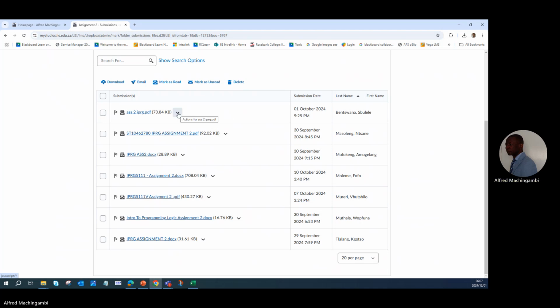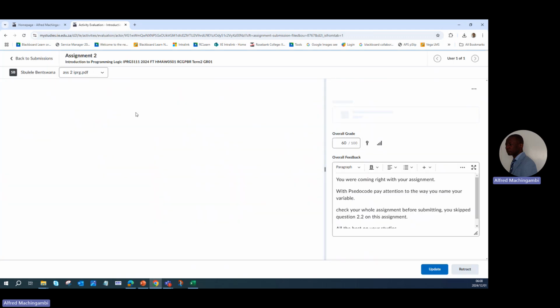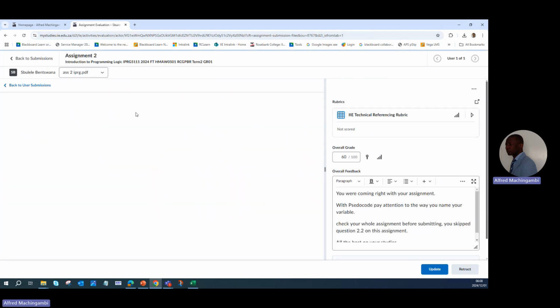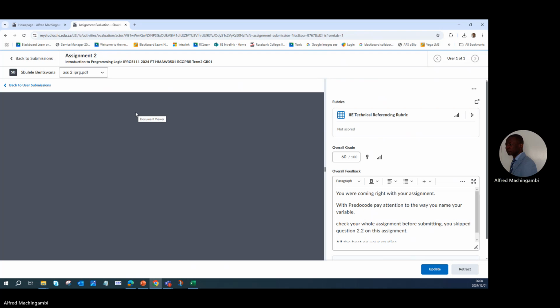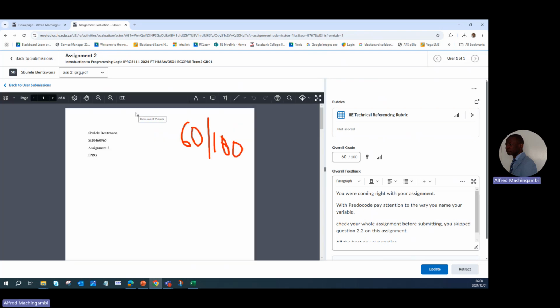Also feel free to check, especially when there's an action bar, just double check to see what exactly can be done within the component. Like for instance, in this case, I'm just going to click where it's written assignment, just waiting for it to load. So once you click, it will lead you into the annotating tool. So this is the annotating tool.